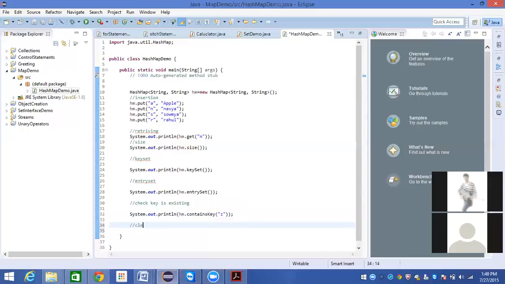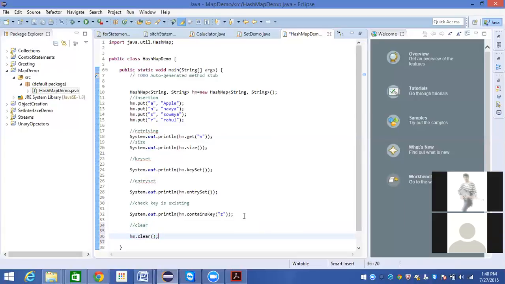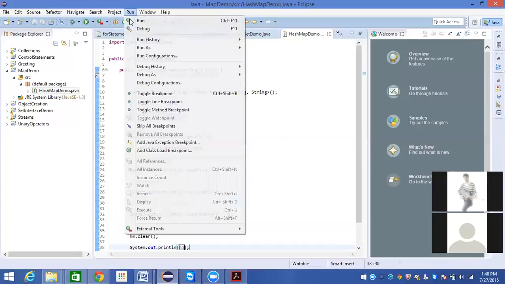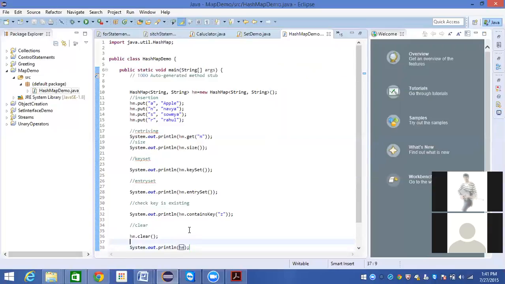And we have something called clear. When I try hm dot, you see you have the clear method, which will remove all the values from the hash map. So what are the values we have studied? Map A is mapped with Apple, N is mapped with Navya, S is mapped with Soumya, and R is mapped with Rahul. All these values will be removed. When I try to print the hash map and run this project, it will give empty values. You see this empty? These are the empty values. This is how the hash map works.